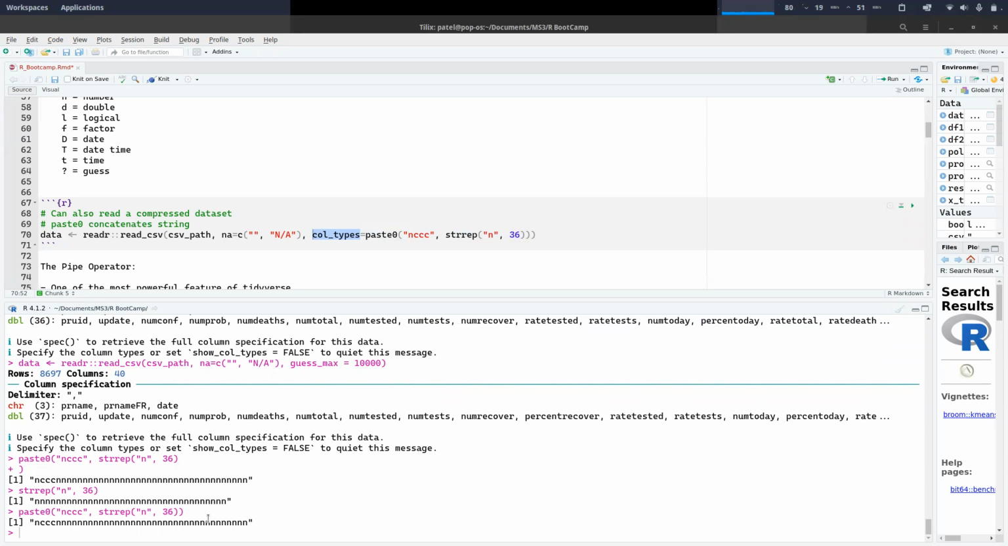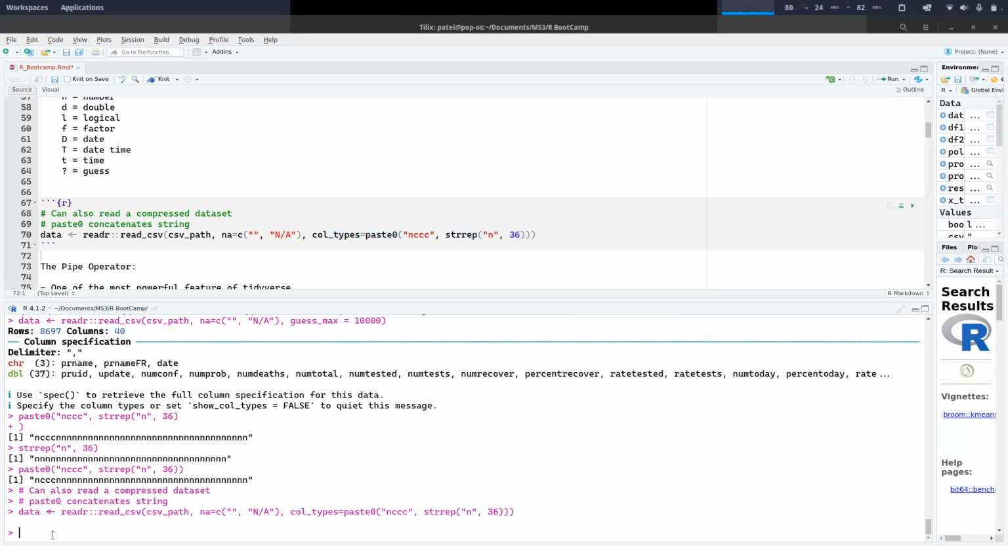And if you don't know what the data type is for a particular column, you can just leave it as a question mark. It will again try to guess. Okay, so now if we run this, hopefully we don't see any errors. So yeah, it was successful and we don't see any error here.